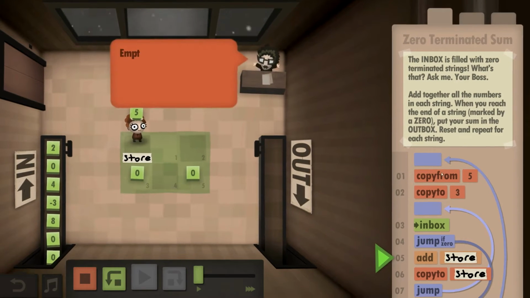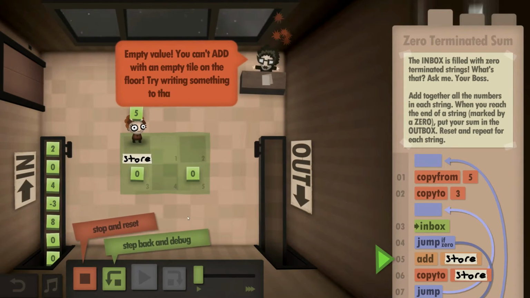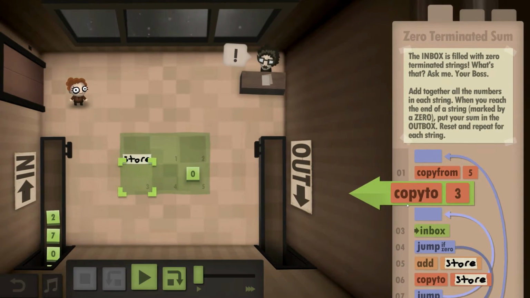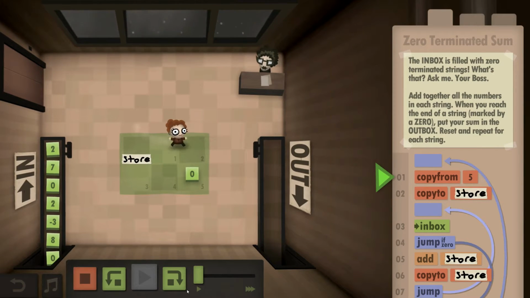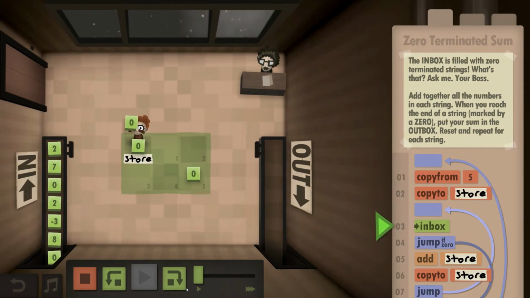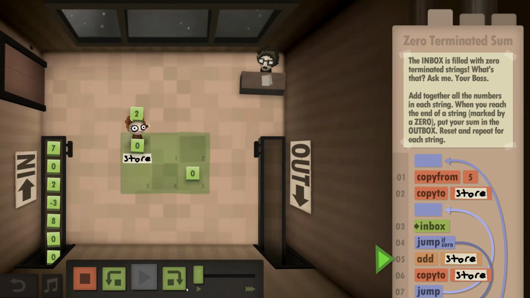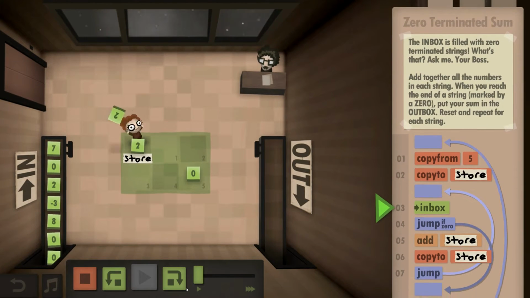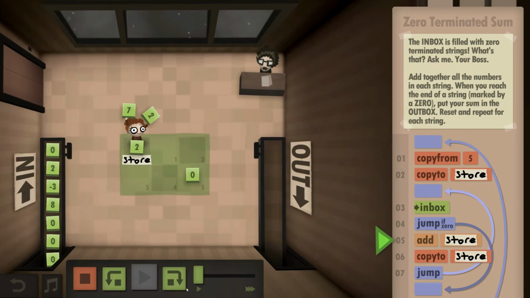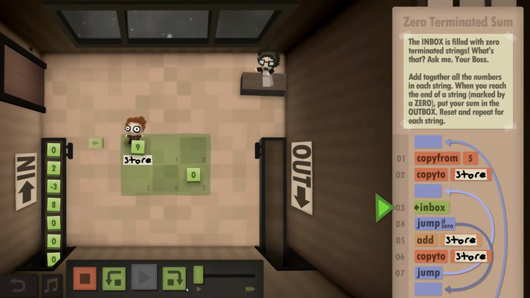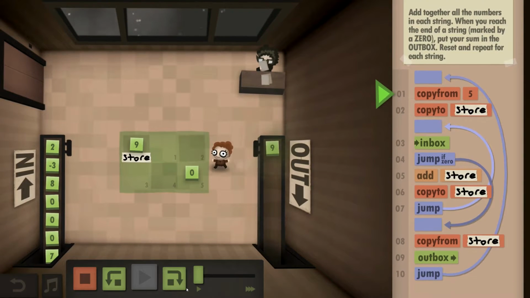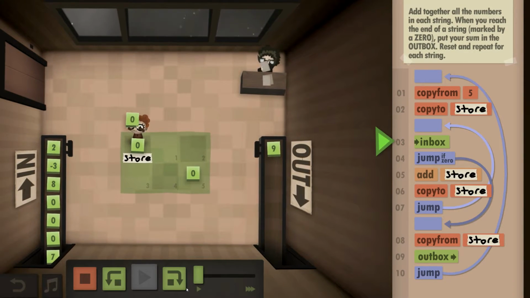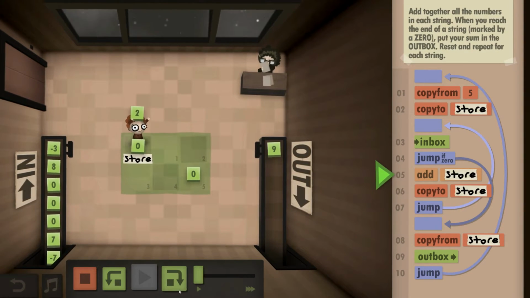Whoa, whoa, whoa. Stop that. Yeah. There we go. So we 0 store. And then we grab 2. Save it. Grab 7, 9, save it. Get 9, put it out. Let's go back to the start. Yes, we 0 our store. You have to 0 memory.